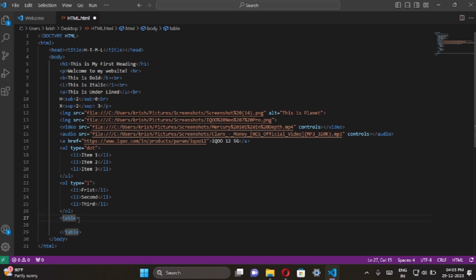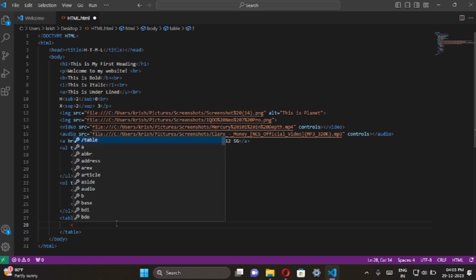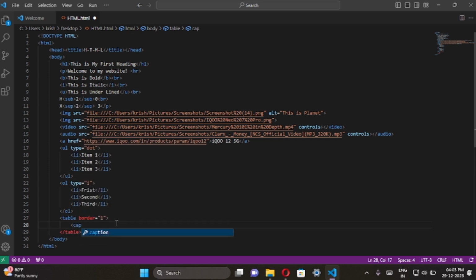After the starting tag, give a space and put border equal to 1. Now let's go here, inside table. Here you should give a new tag called caption. Inside caption we can give anything we want. So I'll give Table, the table itself.